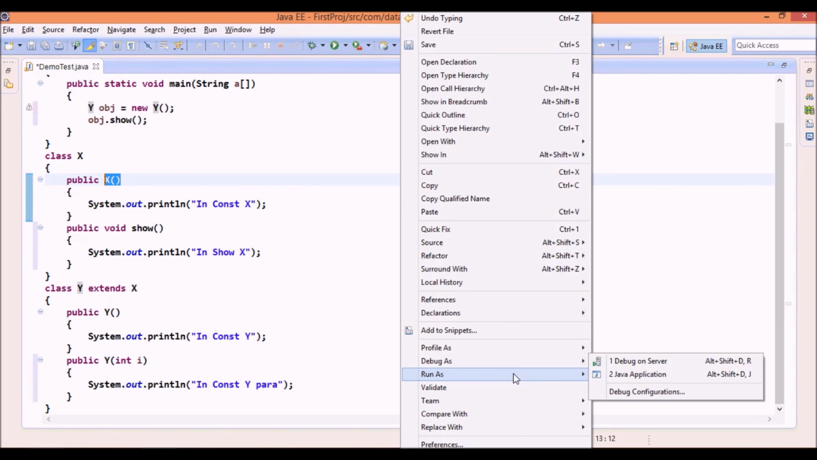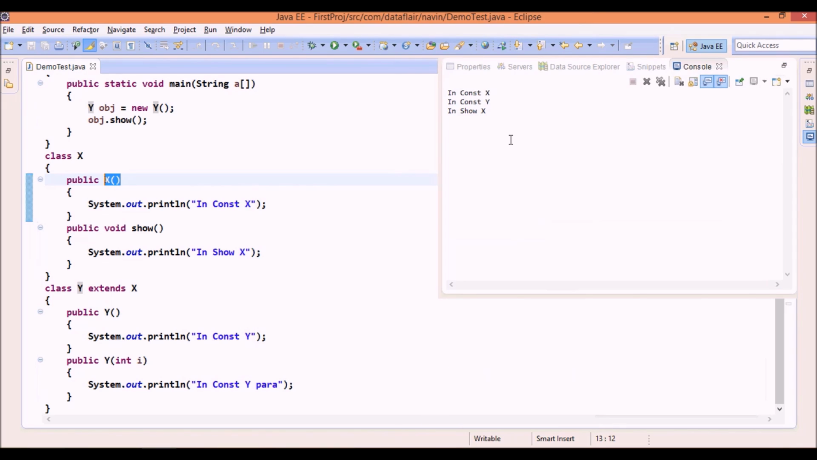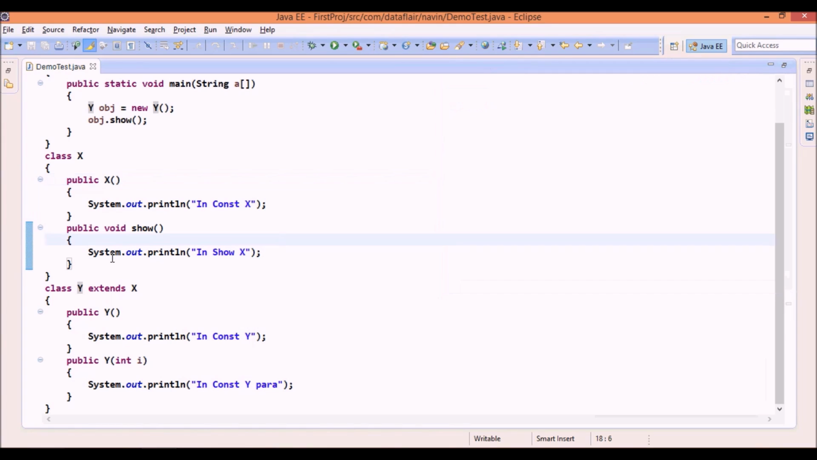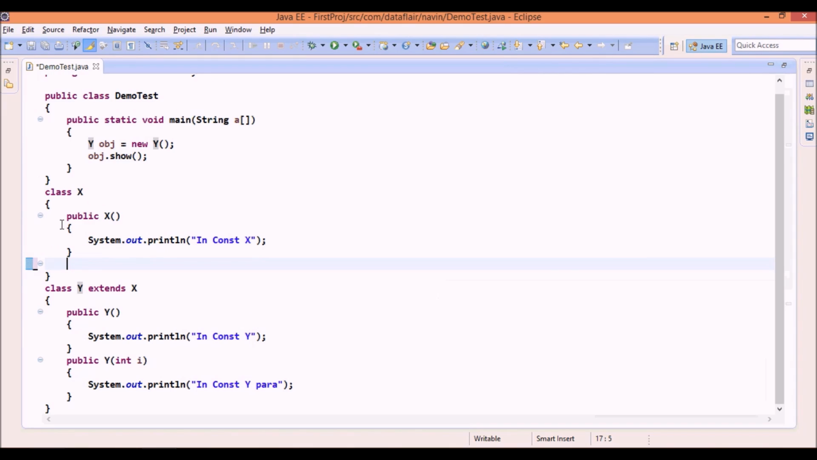So if I run this code again, let's say run as Java application, the output is in const x, that is this default constructor, in const y, this is the default constructor of y, and since we are calling show, it will call this show, which is in show x. Now, I don't want to go for any overriding or overloaded method here, so I don't want show here, just to make your code simpler. But instead of calling a default constructor, let me pass a value which is 5. Now, if I pass 5, it will not jump to this default constructor, it will jump to this parameterized constructor.